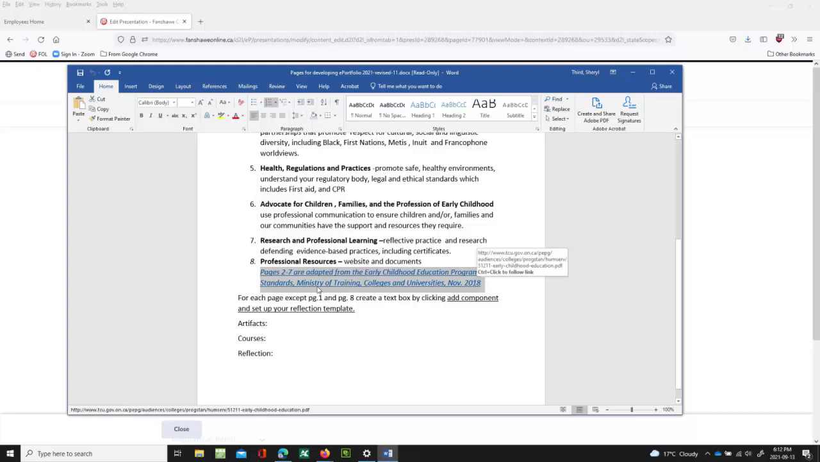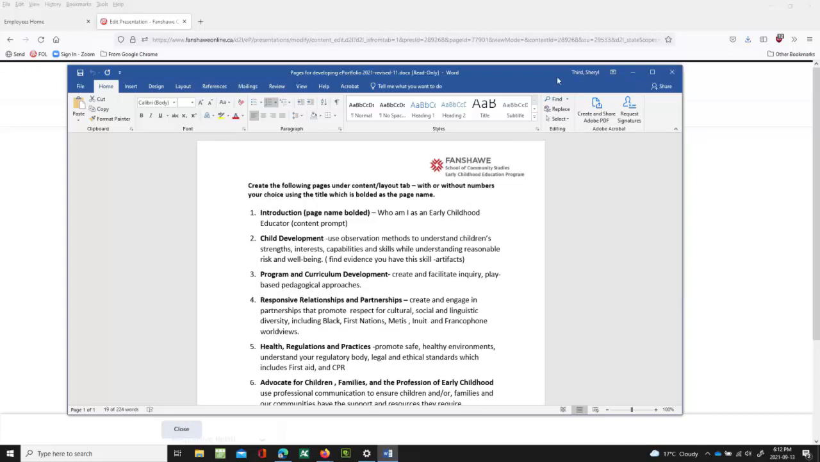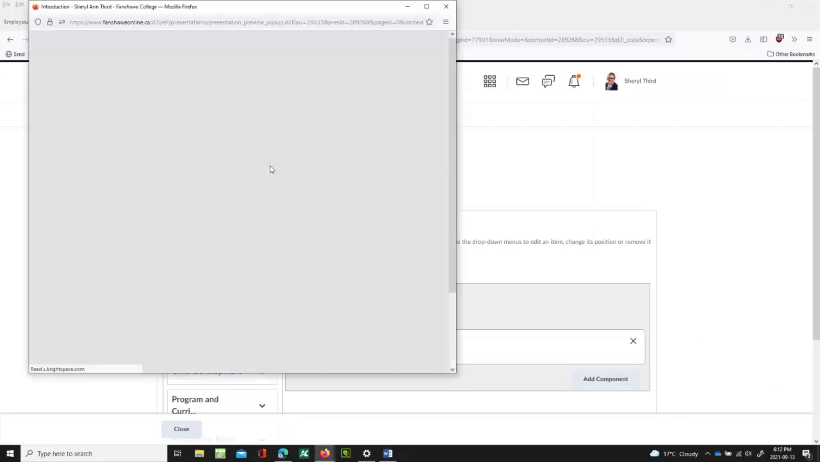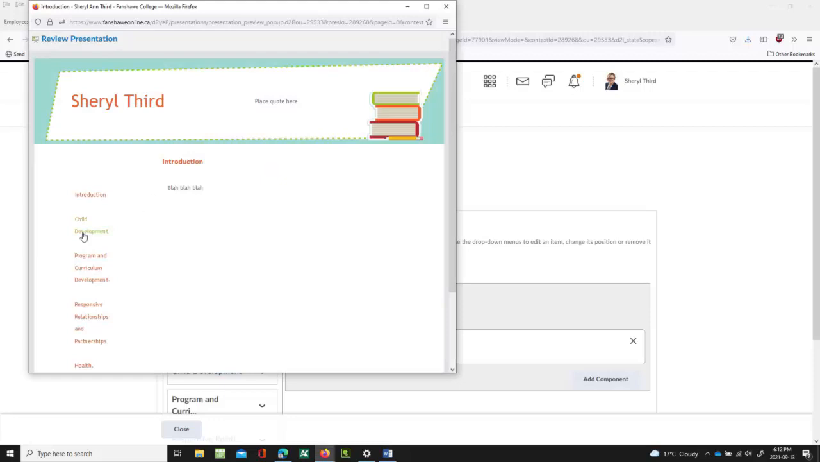You only need that template for pages 2 to 7, okay? Not page 1, not page 8. So you're going to do that 6 times. And once you've completed that, you don't need that Word document anymore. And you've basically now got your presentation set up and ready to go. So if you go under child development, you're going to see your reflection right there.